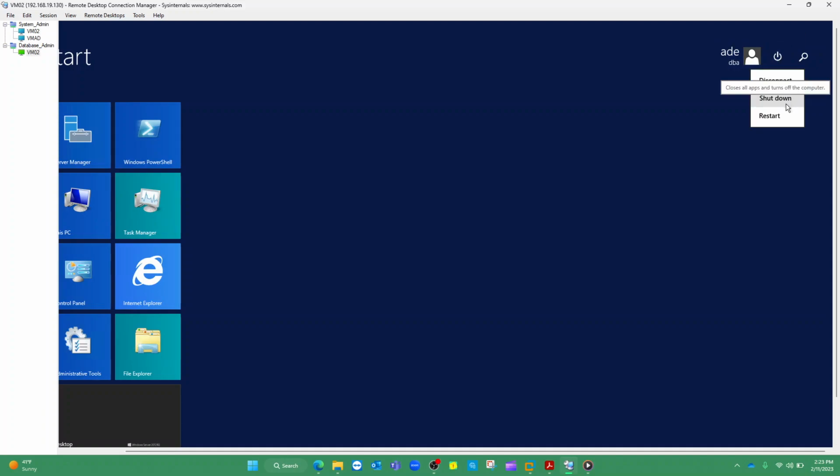Here. So this is one of the reasons why, as a DBA, you need to have local admin rights, right? Because if you don't, you cannot restart the VM. But because ADDBA has the local admin right, remember the sysadmin added him to the admin group, so he can restart the VM. So I click on restart.